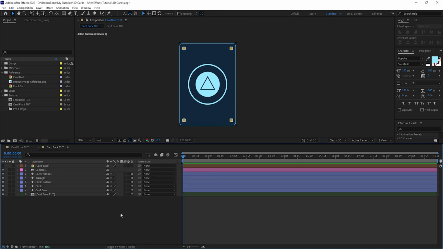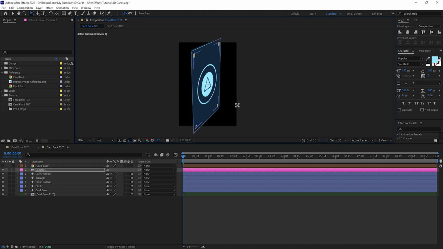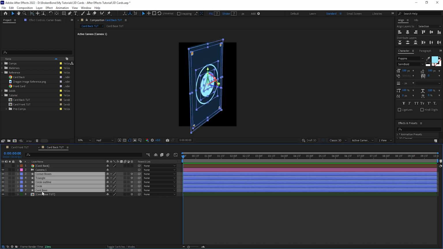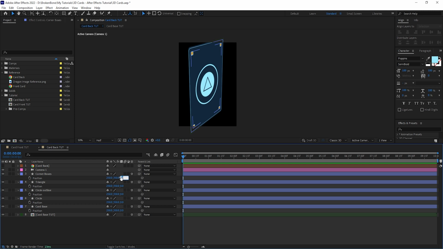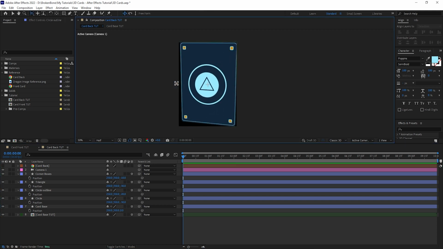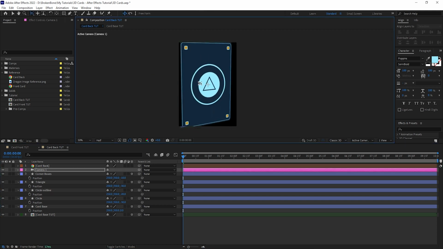Now let's also turn these other layers into 3D and start repositioning them in Z space. So we'll hit C, bring up the camera tool and orbit around just a bit so we can see them, and then select all of them, hit P to bring up the position. For the corner squares, I set them to minus 10, and you can see they push a bit forwards. As for the triangle and the circle, we'll do minus 30, and for the circle outline, we'll do minus 20. You can barely notice it, but it just gives it a bit more depth.